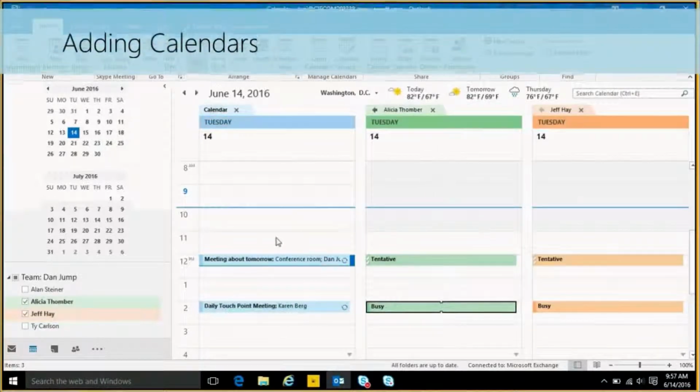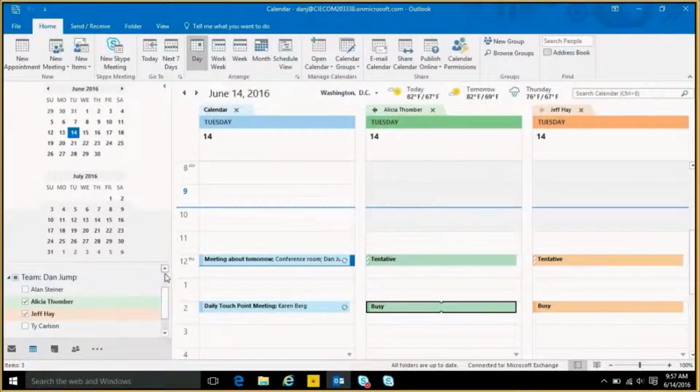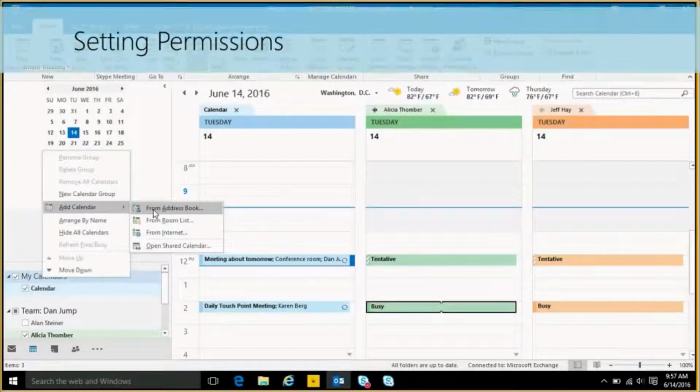And if I needed to open their calendar, I can simply go up here, right click, and I can add a new calendar for myself if I want to. Or I can open a shared calendar, or I can open somebody else's calendar. I can only open their calendar if I have permission.